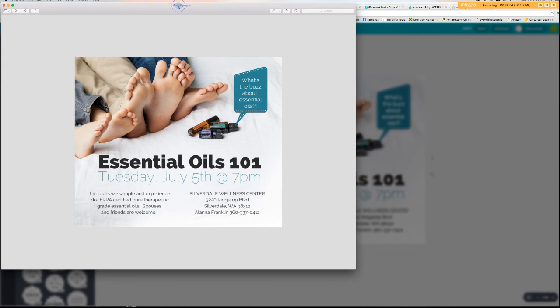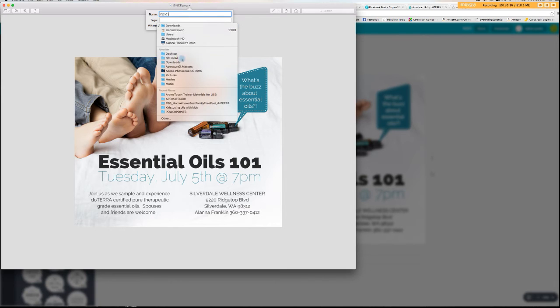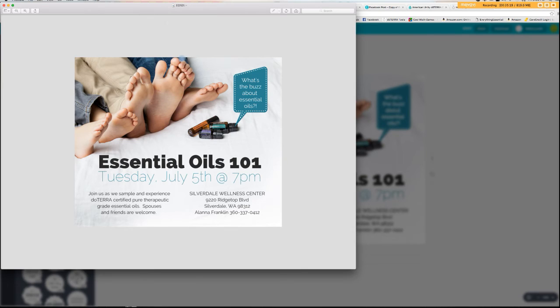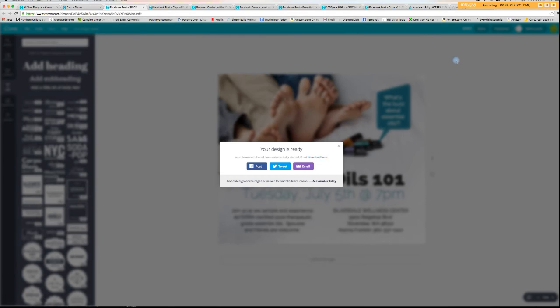I'm going to go ahead and rename it. Let's see. We'll just put EO101. I'm going to save that in my doTERRA folder. And that is now EO101 saved in the doTERRA folder. So when I go to Facebook and I want to upload this, I'll simply act like I'm grabbing a picture and I'll retrieve it from my doTERRA folder and I'll recognize the name that I just used.